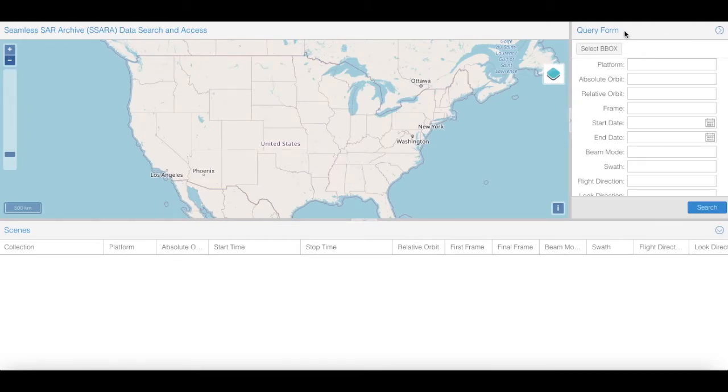You'll notice in the query form there are a lot of different options to specify, and we'll be going into some of those today. If you'd like to learn more about these parameters though, please check the following link.